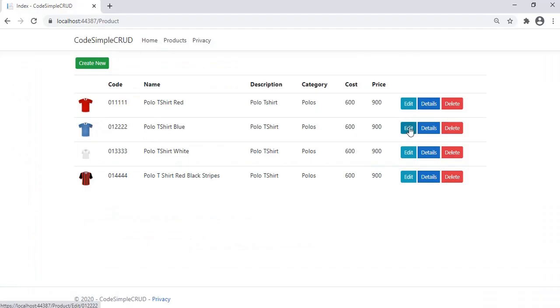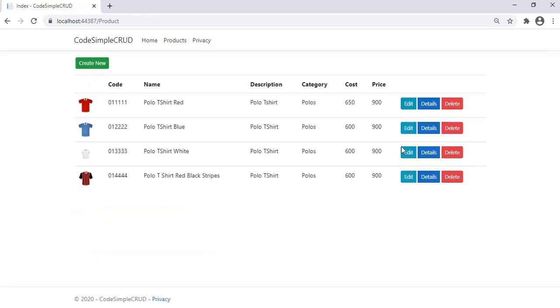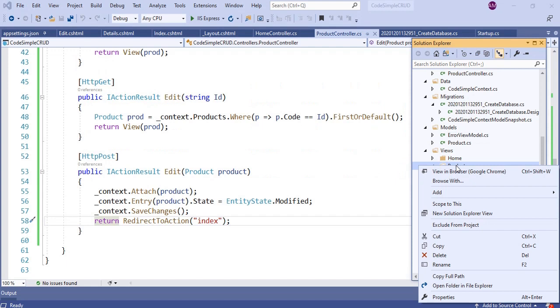Okay, let's go to the listing page and edit a product. I am changing the cost of the product to 650 and click the save button. The cost is updated to the database and retrieved back. So our edit method is working fine. Now we will create the delete method.